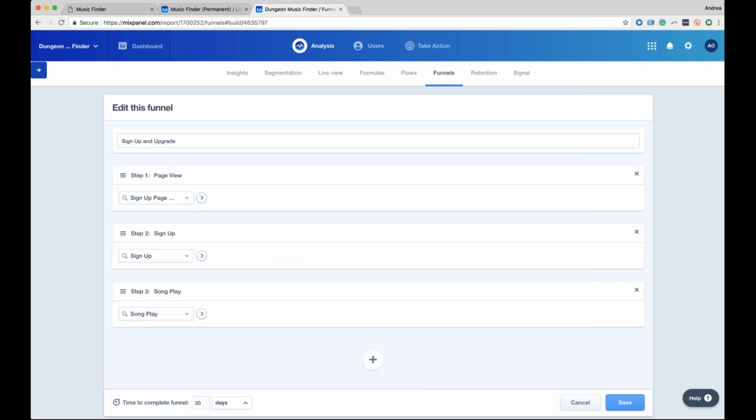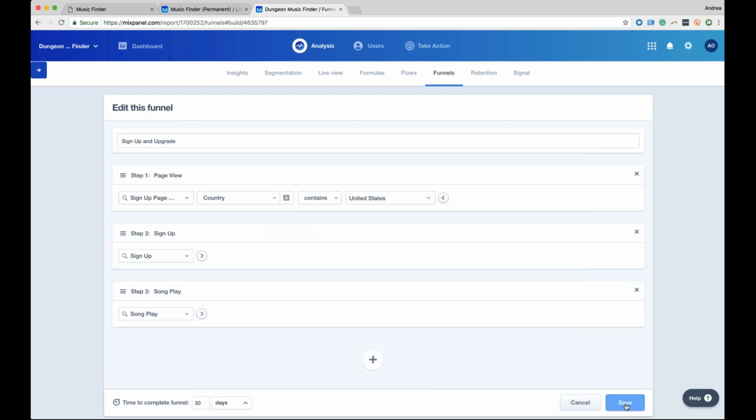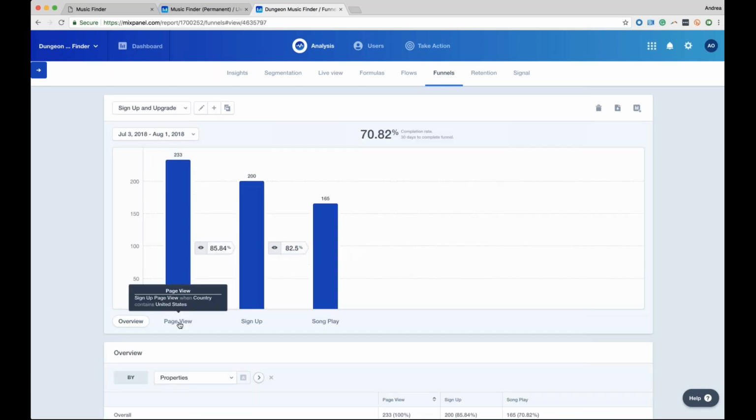Another cool thing we can do here is we can add filters. So let's go filter country equals, let's just say United States for now. And let's save this. So if I hover over this, I'll have sign up page view and the step is filtered for United States. And if you hover over the page view again, it'll not only tell you that page view consists of sign up page view, but when country contains United States. So it lets you know about all the filters that are in play for that step.